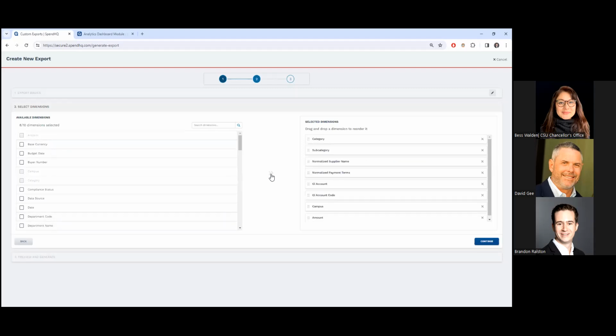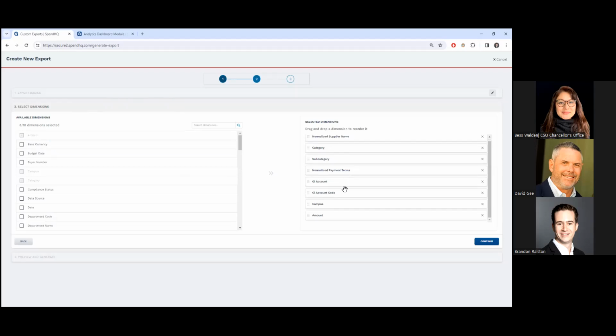Click on that double chevron here in the center of the screen. You'll see those 8 dimensions we selected on the left immediately pop over here to the right. This is where you'll see you can actually click and drag where you'd like to have different fields displayed in your export. You're going to have my normalized supplier name front and center, category, subcategory, alongside payment terms. Maybe I want to have GL account in front of this value, and perhaps I want campus here at the very, very front of this overall export.